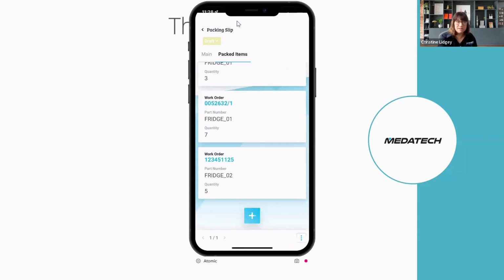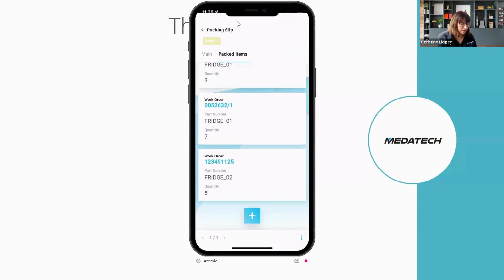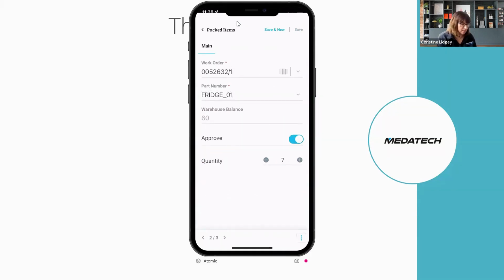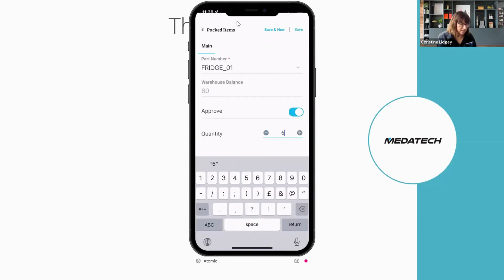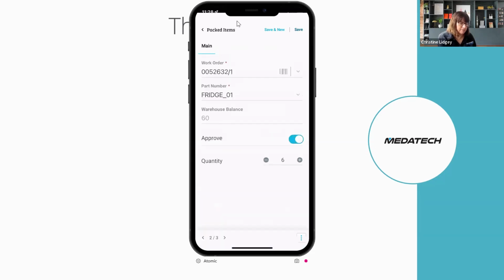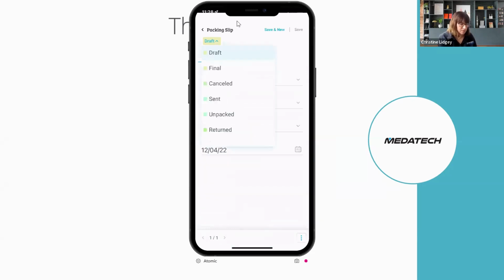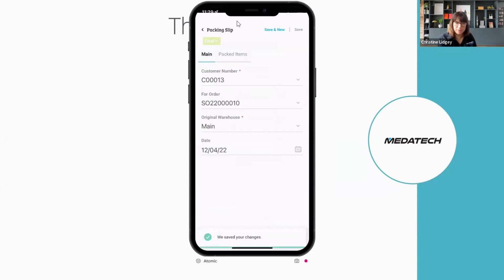So what I've done here is I've got business rules on the form. That means that it automatically fills in the quantities for me based on how many I actually needed for this packing slip. So once I've done that, I can then edit them if I wanted to. So maybe I only had 6 of this particular fridge. So I could say that I only found 6 and just use the minus key to change that. And then when I click save, it's saving that directly back into the packing slip for me. Finally, I've finished my work and I go to the status and change it to final.